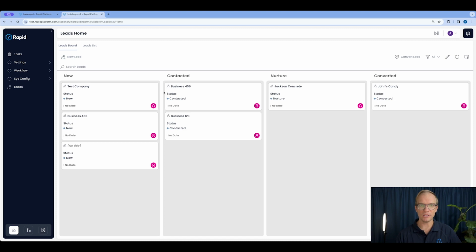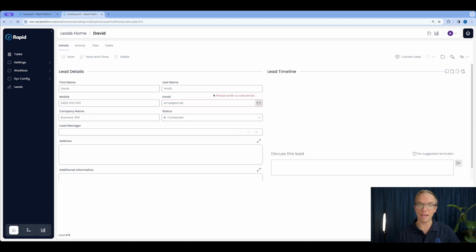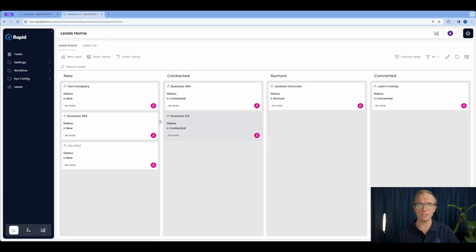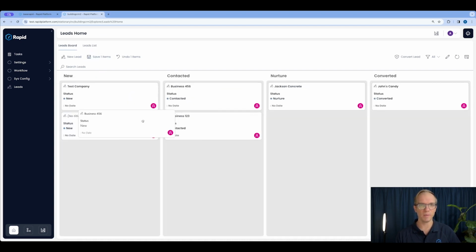You're able to manage your leads through this boards page. You can click and drag to change the status of leads. You can also double click on the panels to open the item, make changes, enter other details, go back to the boards page. Again, you can use the leads list as well, depending on your work preferences. If you do make changes on the board as shown, you'll need to save the items up the top there. So make sure you're saving those. I'm just going to move that one back.